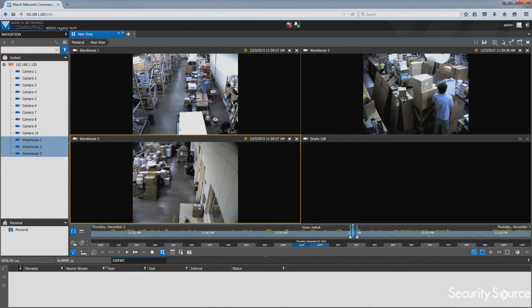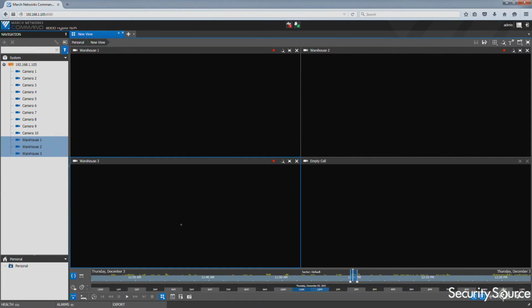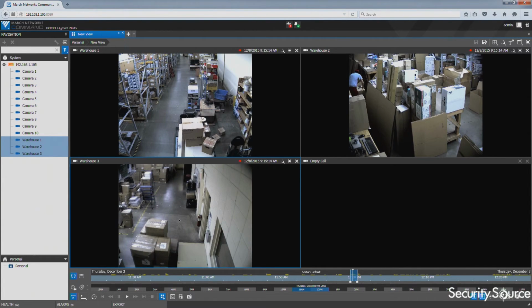Okay, once again, and close that out. I'm going to hide my dashboard. Click the stop button to take them back to live view. Let me show you a few little functions here.